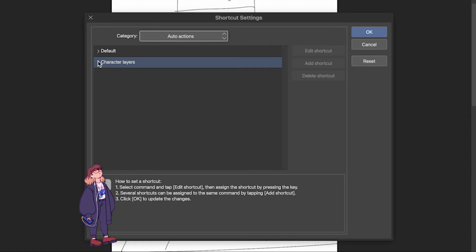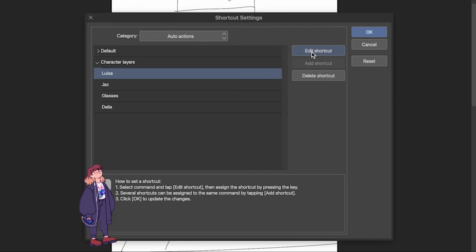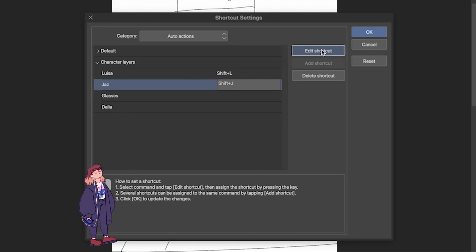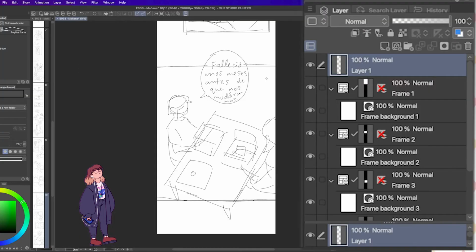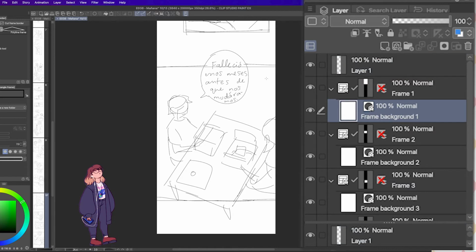In Clip Studio, you can assign any keystroke to any command. The easiest way for me to remember them is to use the initial of their names and Shift, since Shift has no assigned combinations. I'll click on Edit Shortcut and assign Shift L to Luisa, Shift J to Has, Shift G to the Classes layer, and Shift D to Dahlia. I will also assign the shortcut Command Alt L to an action I previously made, which creates my line art folder. And now I will organize my file.